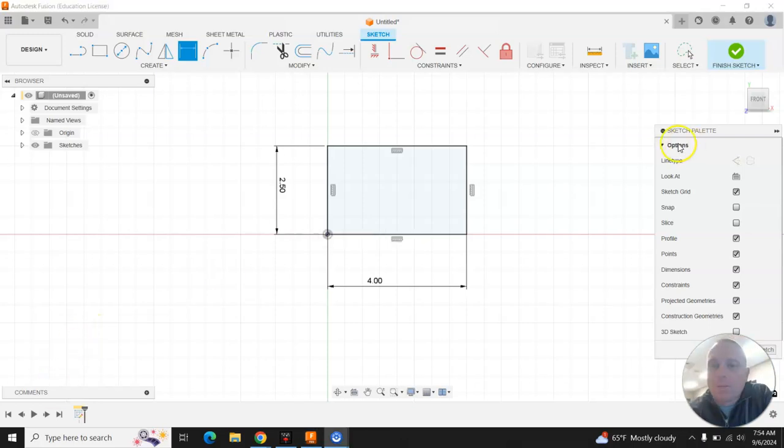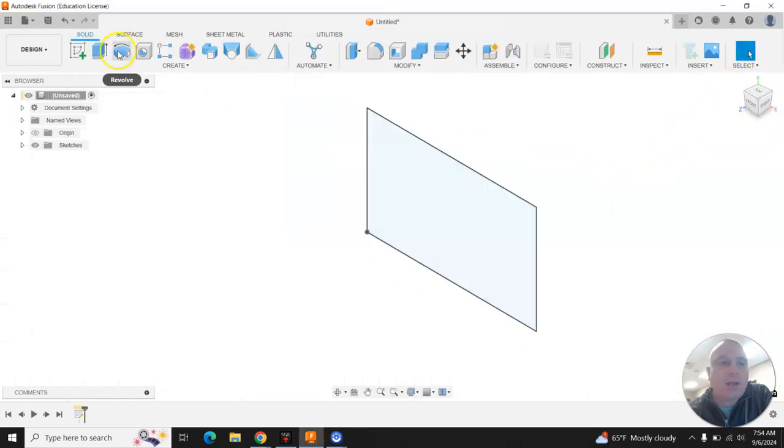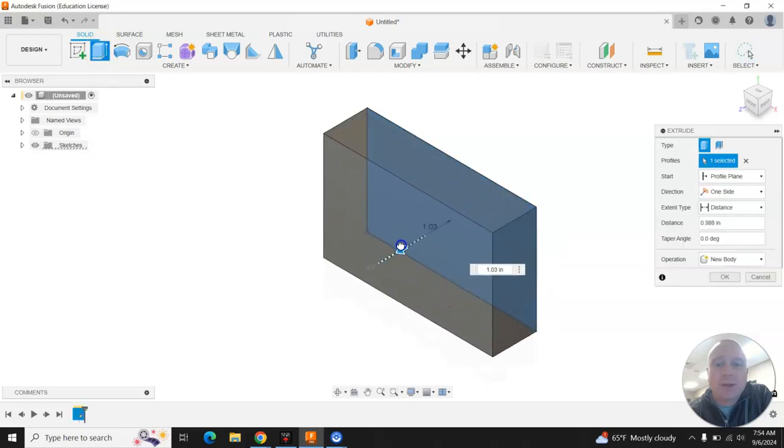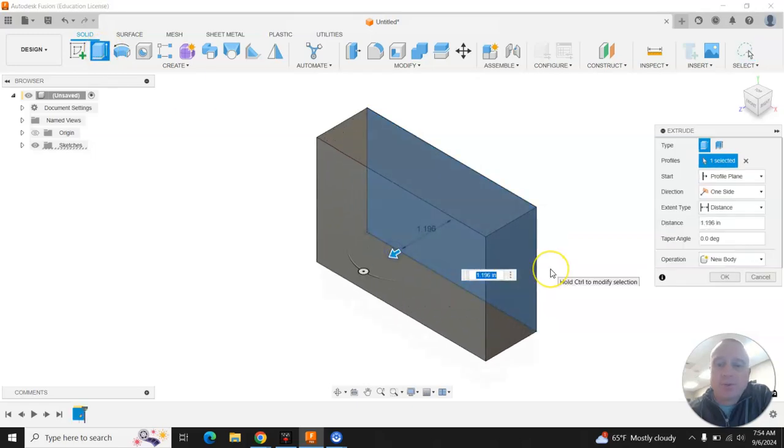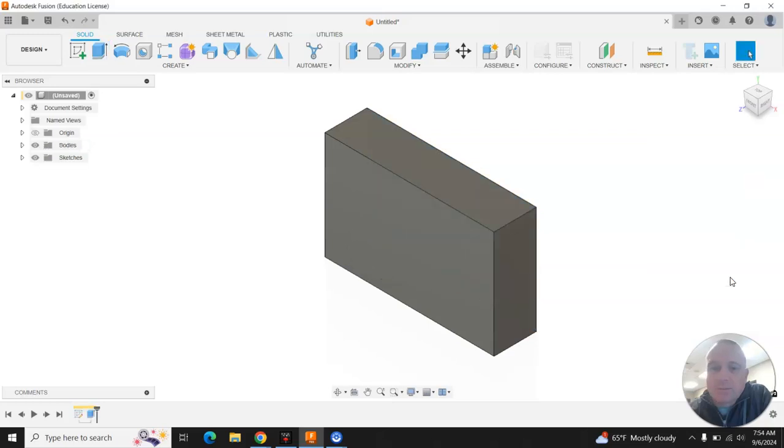From here, the sketch is fully constrained, so I'll go ahead and click Finish Sketch, and I'll go to a home view, and I'm going to click to extrude that sketch. I'm going to extrude the rectangle 1 inch. And then I can go ahead and click OK.